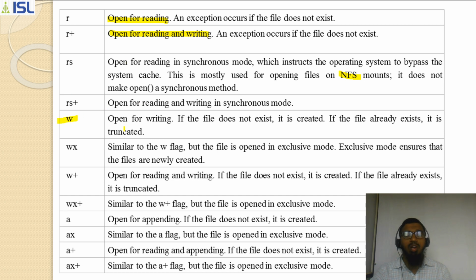w is nothing but writing. wx is similar to the w flag, but the file is opened in exclusive mode. w+ is open for reading and writing.